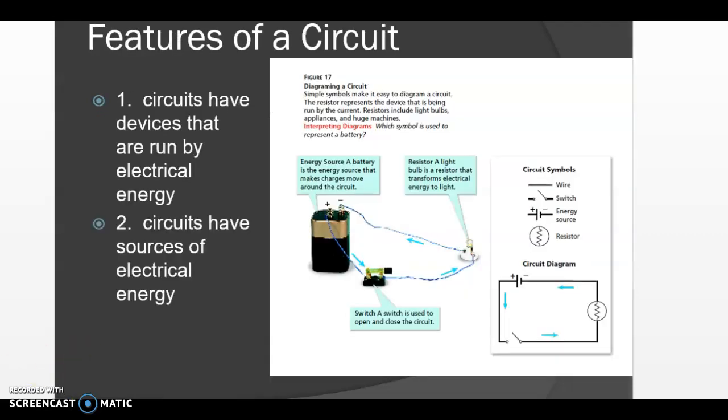Okay, here's several features of a circuit. You can see that on the diagram, and if you've ever used one of those circuit kits, you've probably seen all of these things. There's lots of different circuits you can build, but basically there's 3 basic parts to it. You need an energy source, a resistor, and then something to open and close the circuit, kind of a switch to have it going on and off.